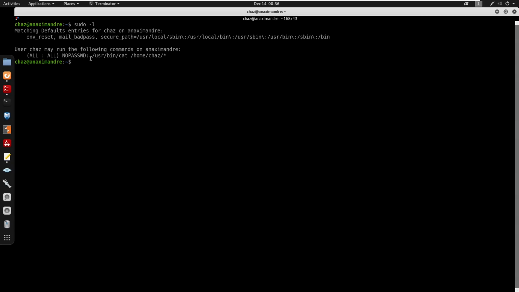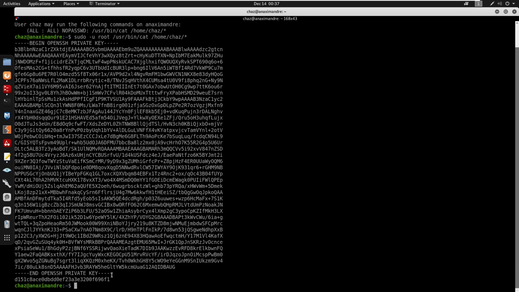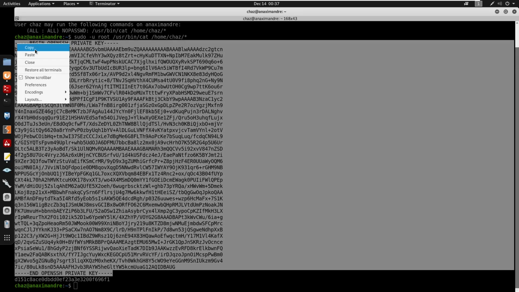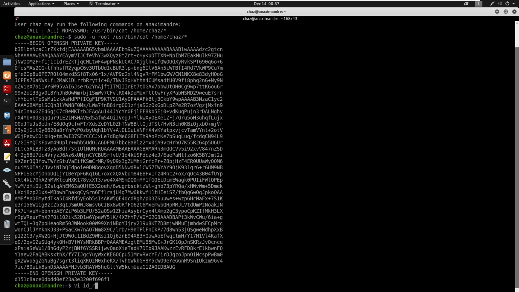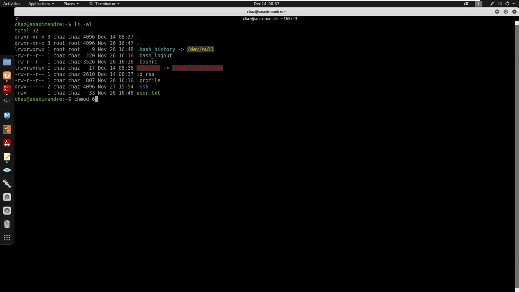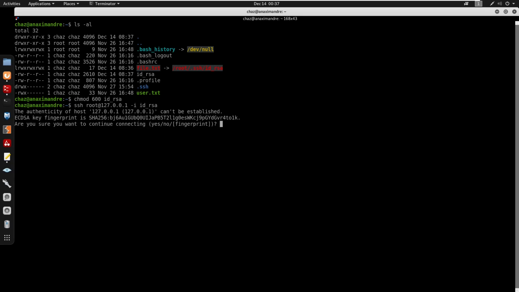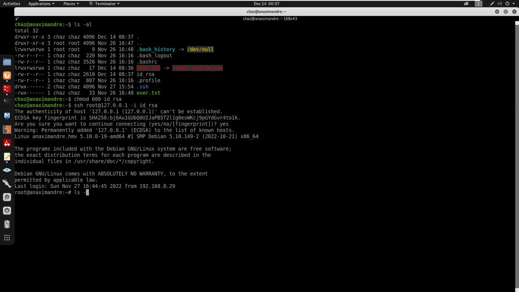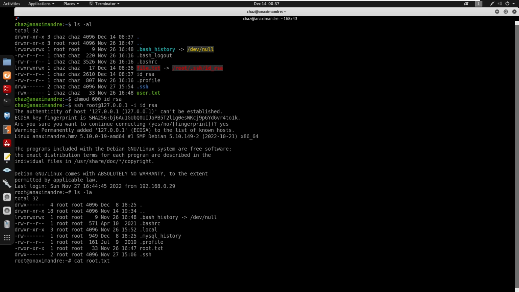So do sudo -l. So do sudo, run this as root for user bin cat. Now we do have the private key for root. Save vi to id_rsa, put this in here. We'll do chmod 600 for id_rsa. We'll SSH into root at 127.0.0.1. We'll use -i for id_rsa. We'll do ls and cat root.txt.